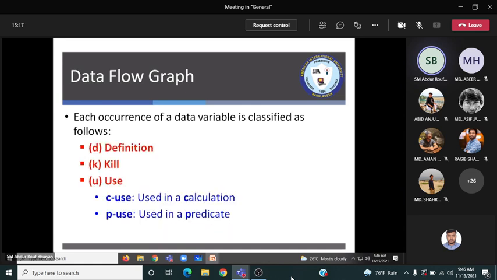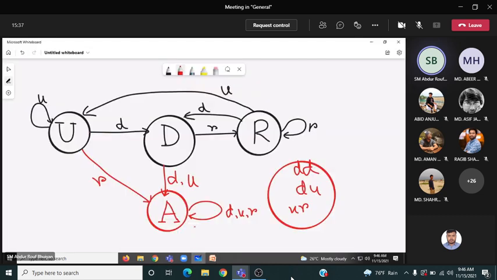Each occurrence of a data variable is classified as follows: definition, kill, use. Use may be C-use. C-use means when a variable is used in a computation. And P-use means when a variable is used in a predicate, meaning a condition.